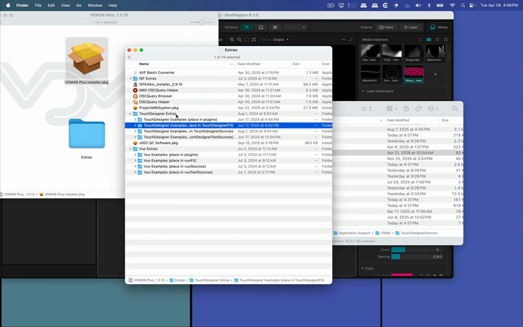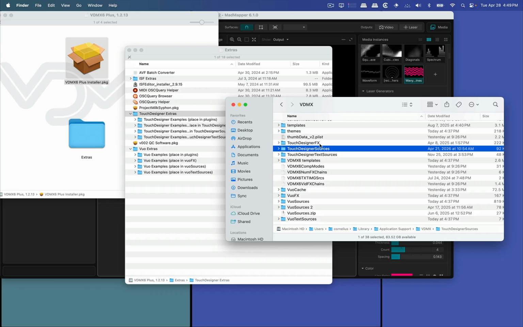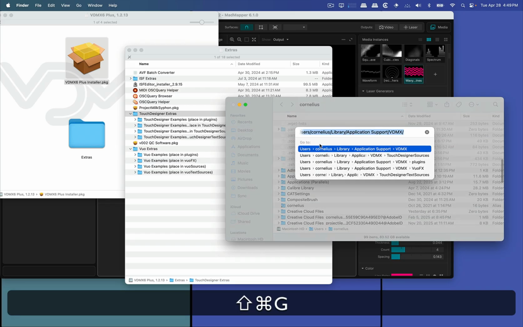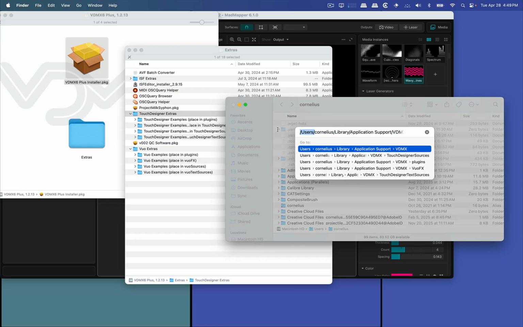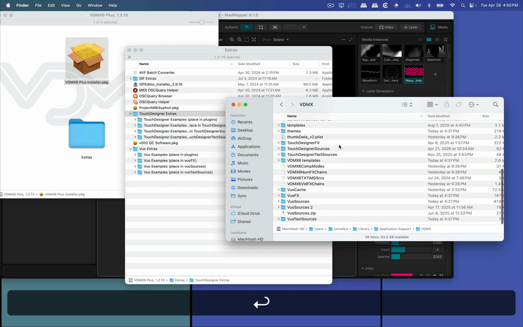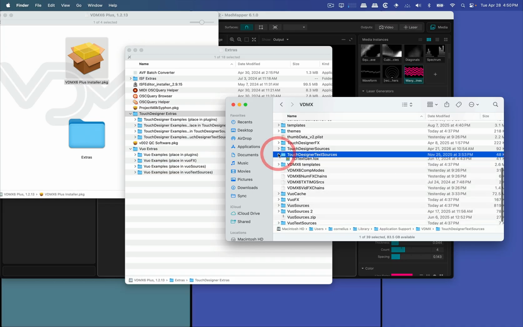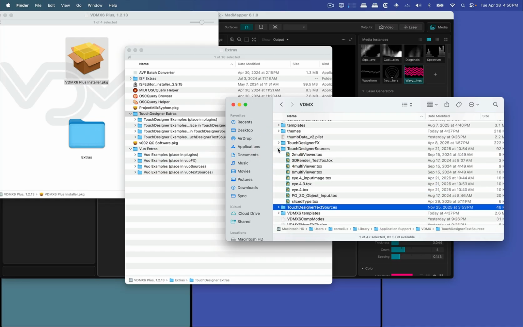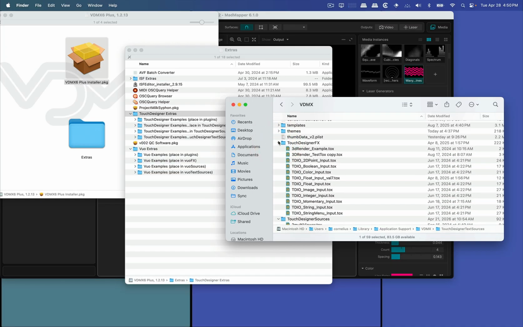So you pretty much just drag these files into this link. So let's look at it again. It's going to be your user folder, your username, library, application support, VDMX, and then you're just going to go down here and drag and drop things into the appropriate folder. And these are essentially just sample project files. But now that you know where to put them, if you go and download more from the forums, this is where you install them.